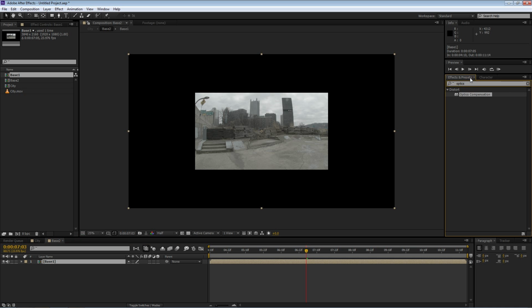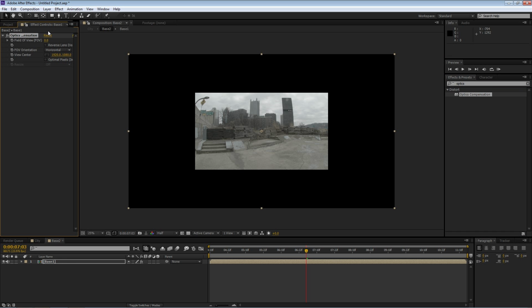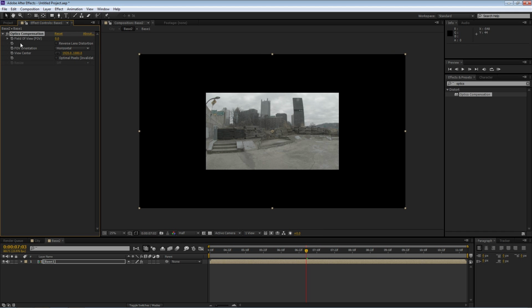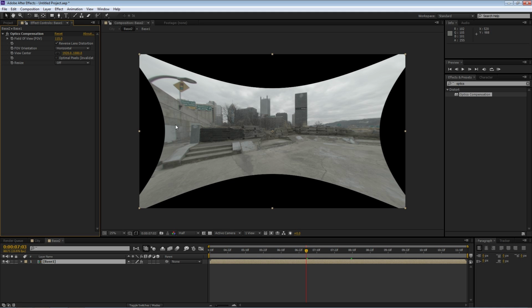And up here in the effects, I like to type my effects up here instead of going into the effects tab up top. So I'm going to type in optics. It was already up there. Optics compensation. I'm going to apply that. And up here in the effects panel, you see the field of view, and below it is the reverse lens distortion. We're going to click that. And field of view, with this lens, I found that if I bring it up to 115, that it gives me essentially the perspective that I need.